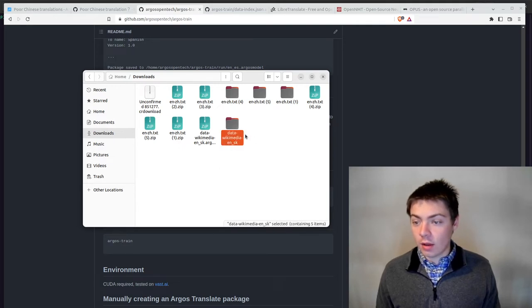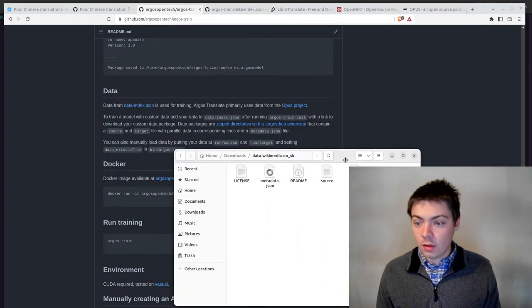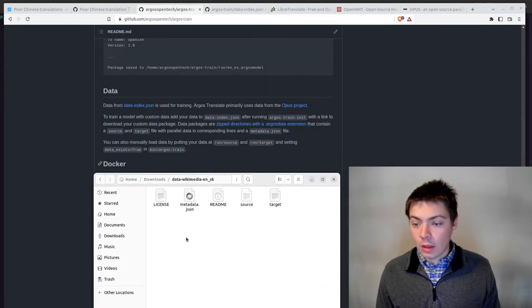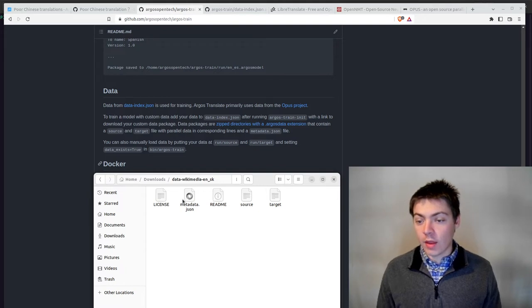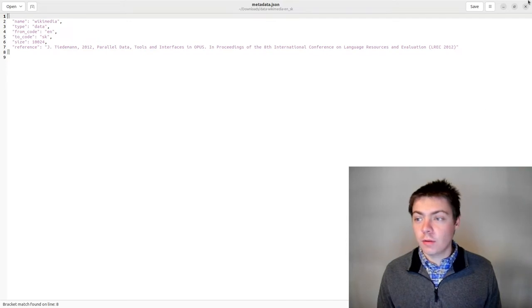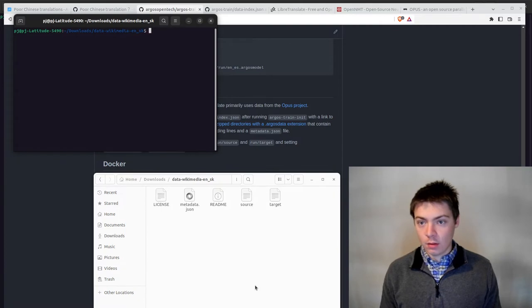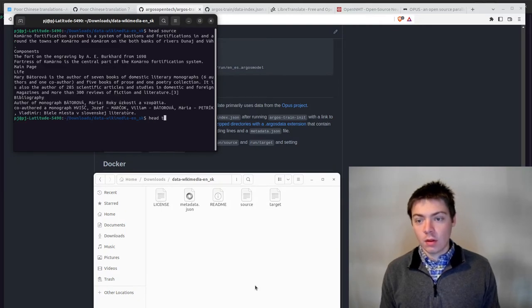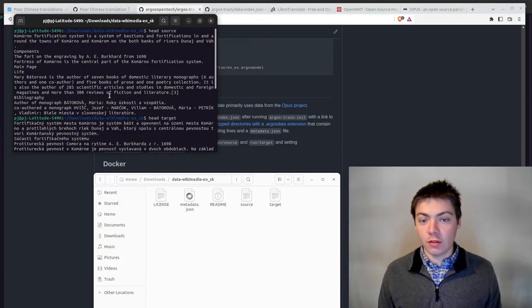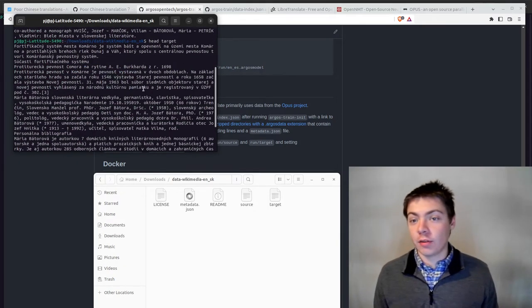And inside we have this directory. And like it said here, I have the source and target files, a README and license, which aren't really necessary, and then this metadata file. So we can see this metadata here, and it's the same format as our Moses format data from Opus.